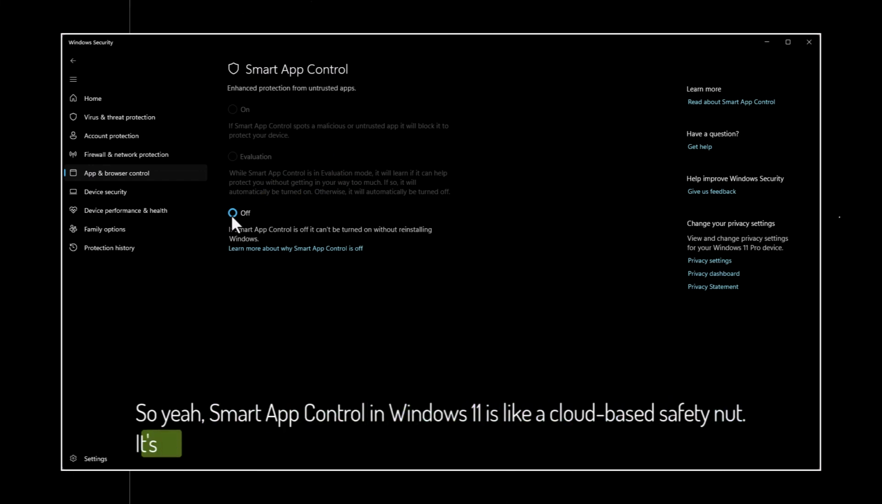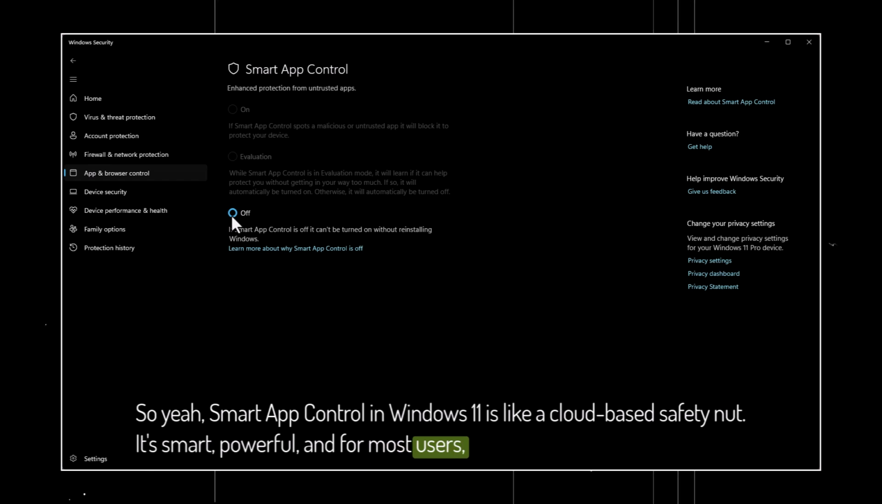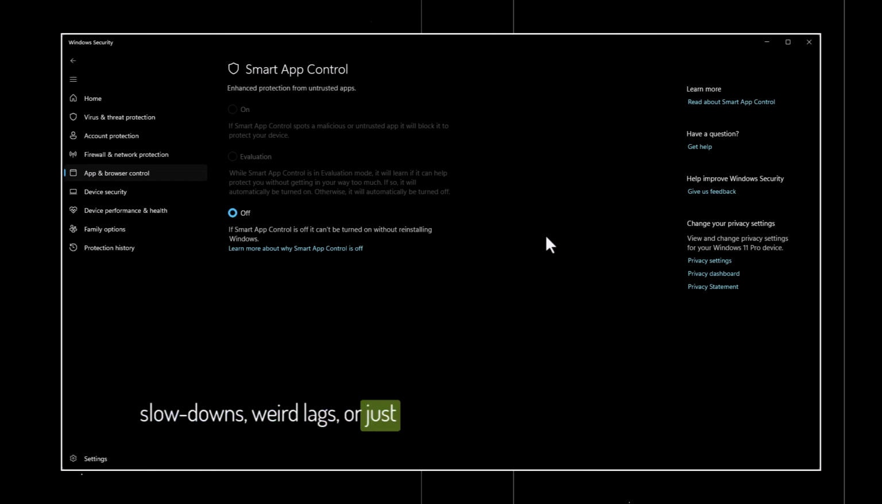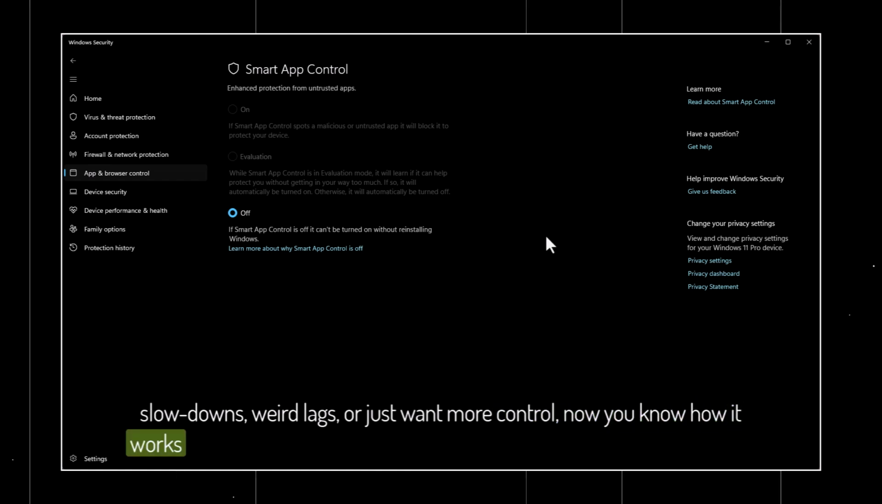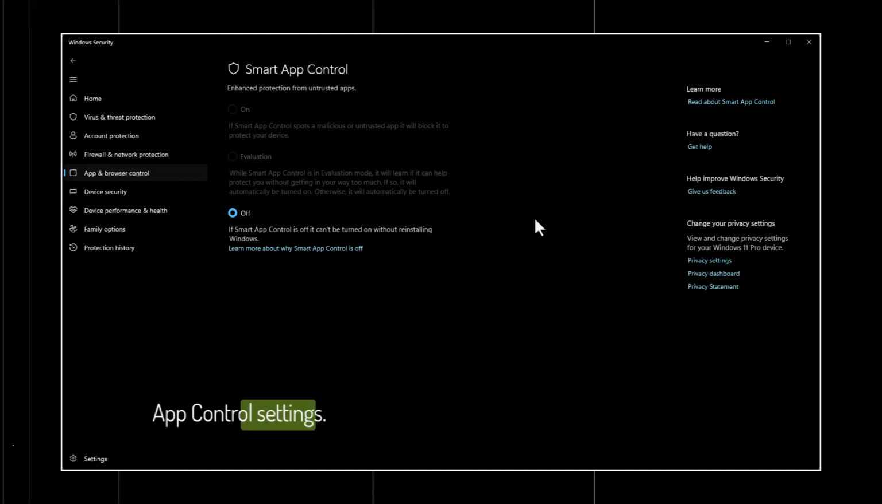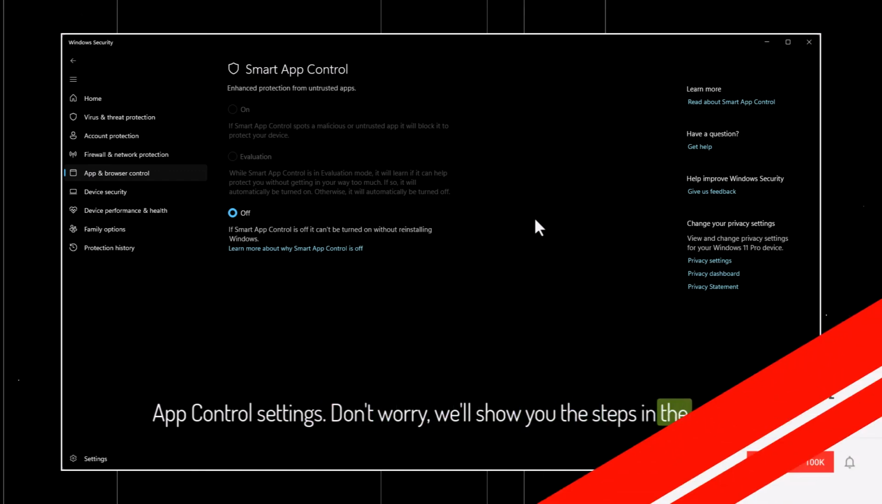So yeah, Smart App Control in Windows 11 is like a cloud-based safety net. It's smart, powerful, and for most users, very helpful. But if you're noticing slowdowns, weird lags, or just want more control, now you know how it works and what to do about it. Need help checking or changing your Smart App Control settings? Don't worry, we'll show you the steps in the next video.